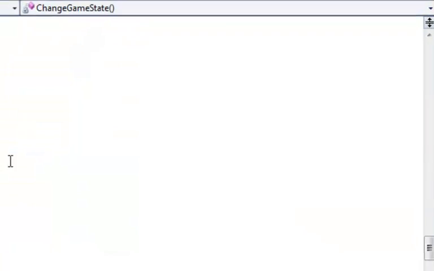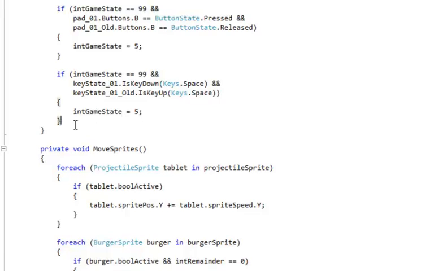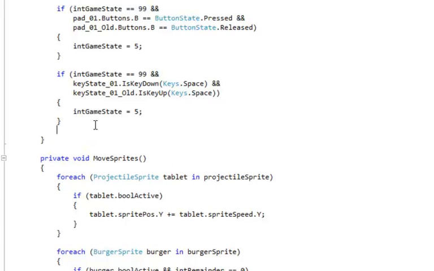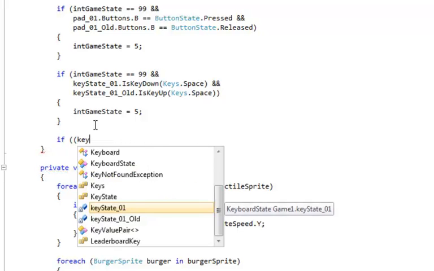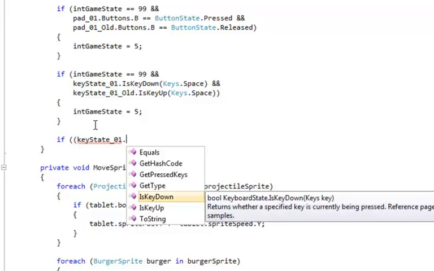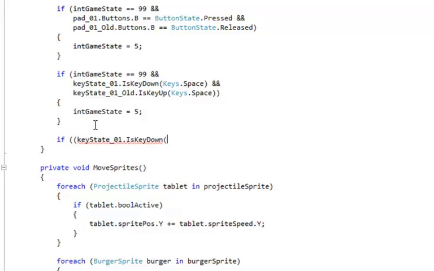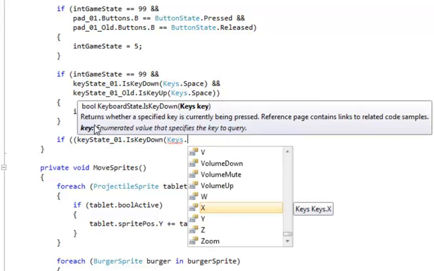Now I'm going to go to the change game state method and come down here to the bottom, and we're going to use the X key and button to get into the instruction game state. So key state 01 dot is key down keys dot X.